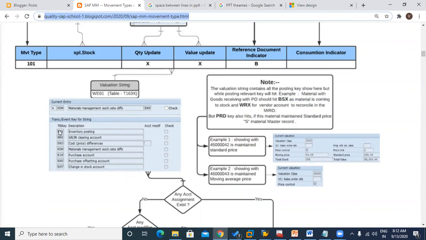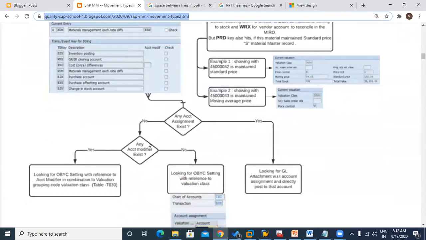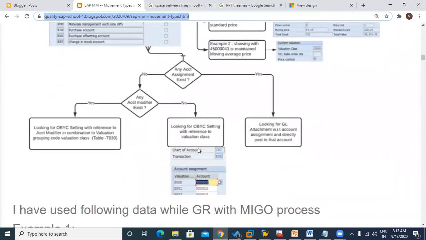Therefore, for the remaining three accounts that are going to hit here, PRD and other things don't require any modifier. Even if there is a possibility that it is required for this one, we have not assigned anything. So no account modifiers are there. In that situation, it is going to look for those three accounts in the OBYC.